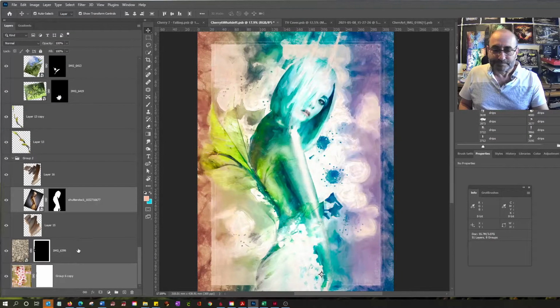On the left hand side you'll see my layer stack. It's very messy.